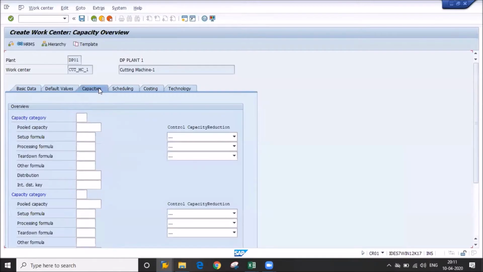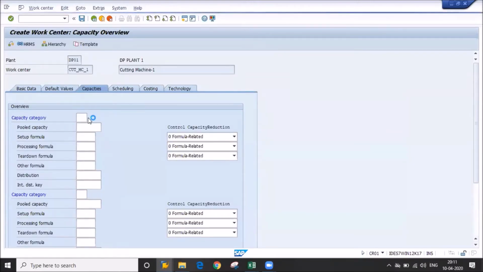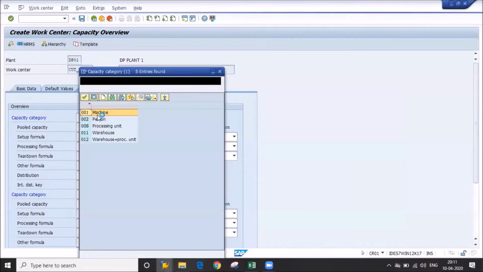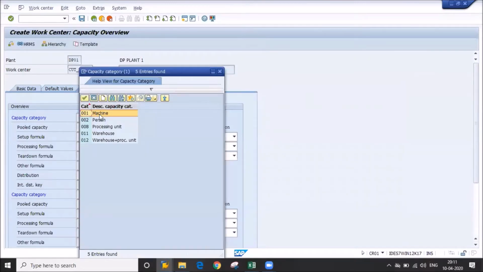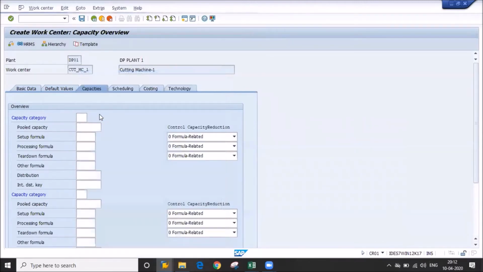Then capacity. It is possible like machine also one capacity category. Okay, person also, processing unit, warehouse. So try to understand what the capacity category means, what is the capacity of production, which depends on your work center category. So now we can say this is our machine because your work center is machine.